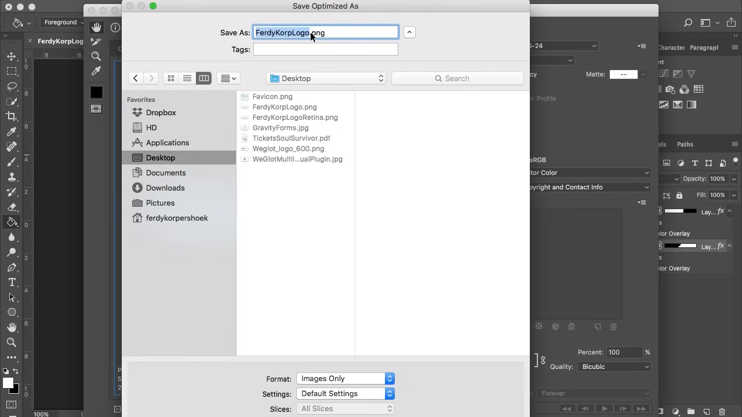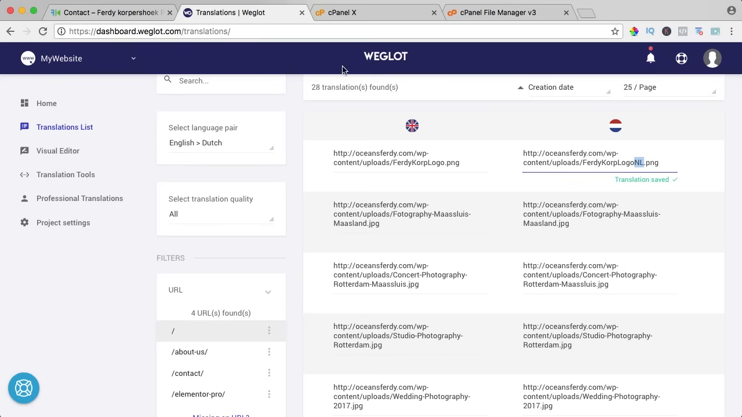I save it for the Korpshoek logo and I say NL. Then I go over here. Let me see, uploads, Verticorp logo. And here I say Verticorp logo NL.